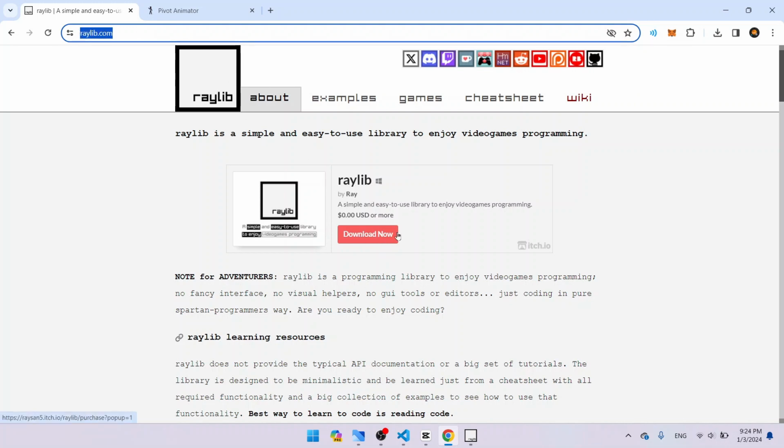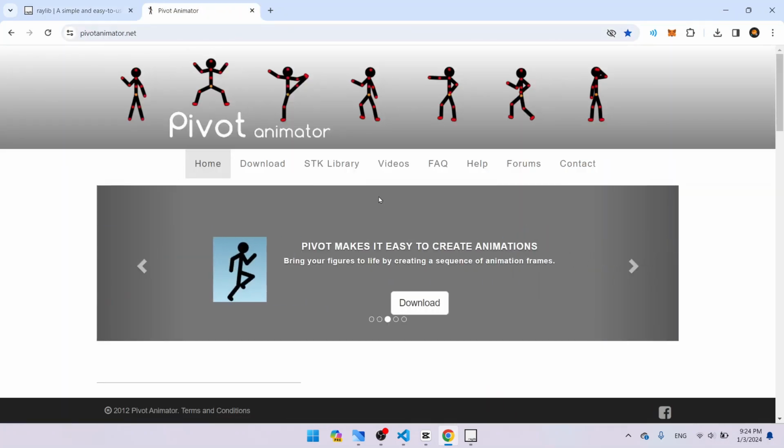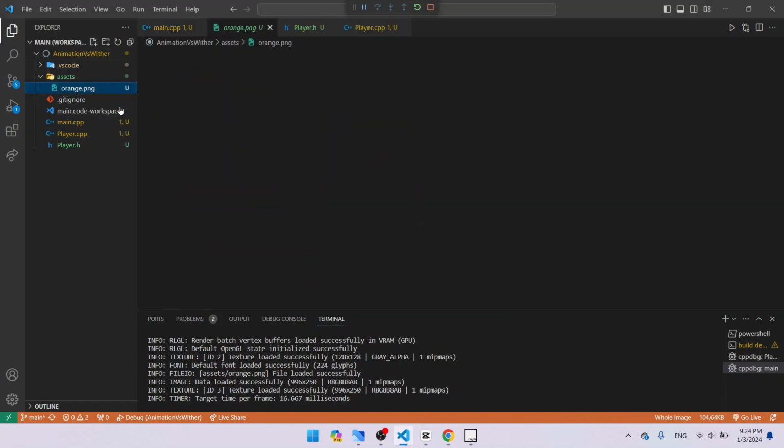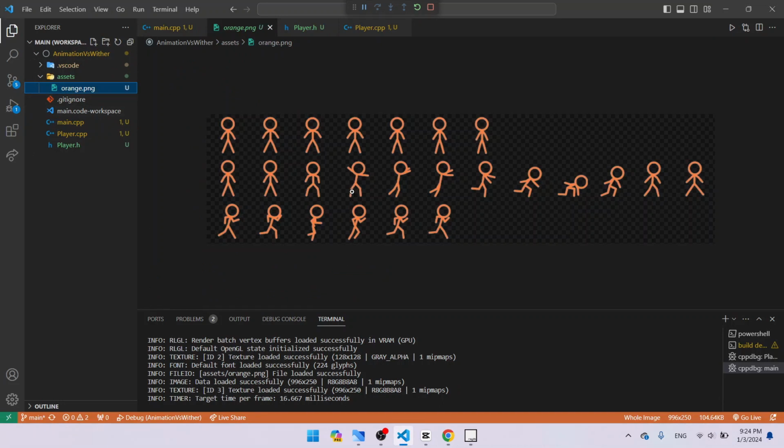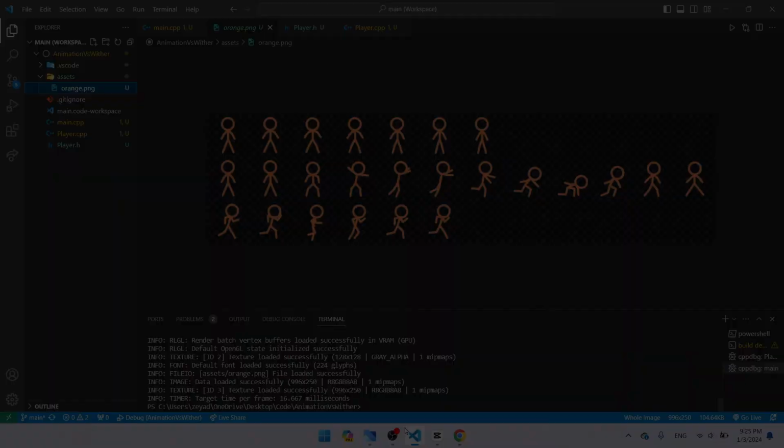I won't be exactly teaching Raylib here, but more like showcasing it, so it is recommended if you have some basic knowledge of Raylib before watching. I will also use Pivot Animator to animate the stickman figure. If you are following along, I would really recommend animating the stick figure yourself, because this makes the game development more fun. But if you just want to use the stick animation I made, I will leave a link in the description. Without further ado, let's get started by animating our character.